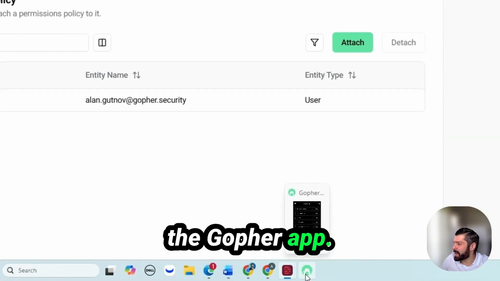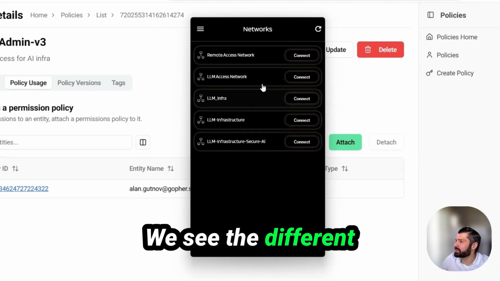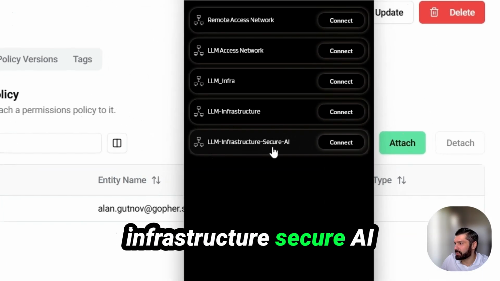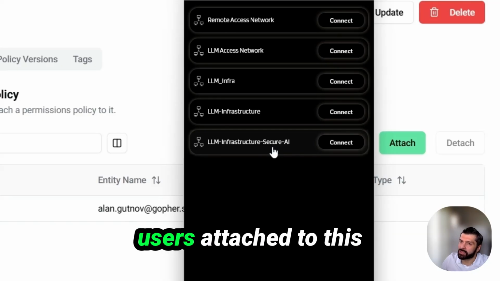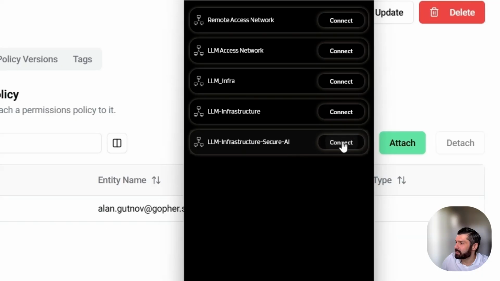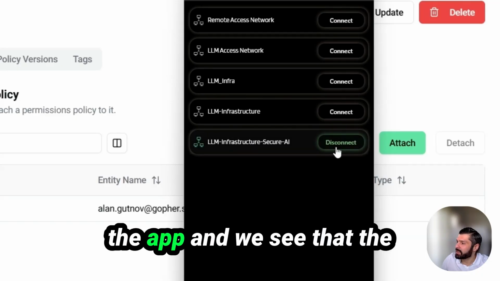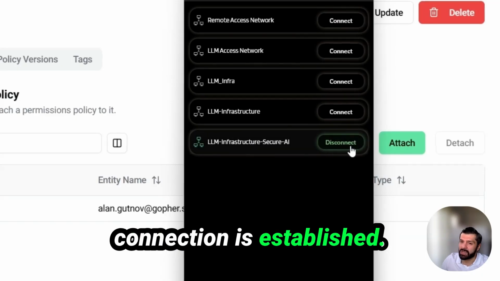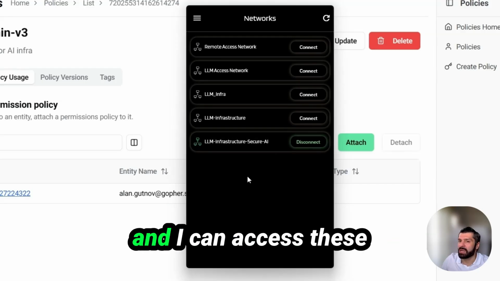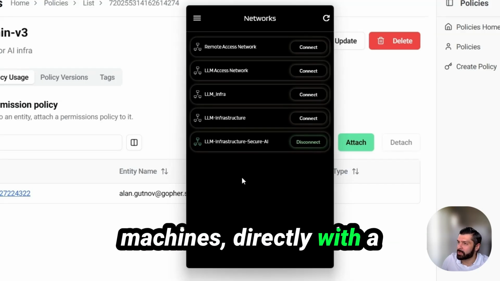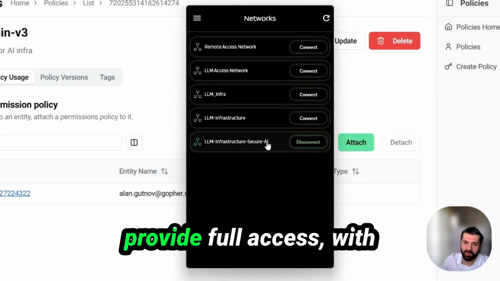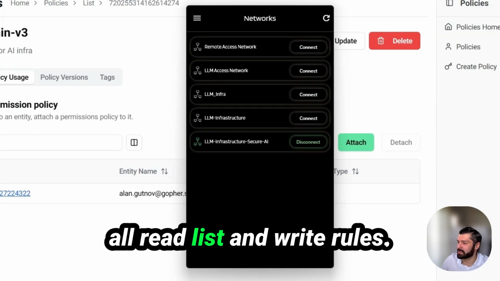Now let's take a look at how the Gopher app runs. Now when we open the Gopher app, we see the different networks we've created, and we also see our new LLM infrastructure secure AI network with the different users attached to this network that can access the specific resources within it. We simply click connect in the app, and we see that the connection is established. It shows that the quantum connection is secure for the entire LLM infrastructure, and I can access these machines directly with a peer-to-peer connection. Since I have admin level policy, my account will provide full access with all read, list, and write rules.